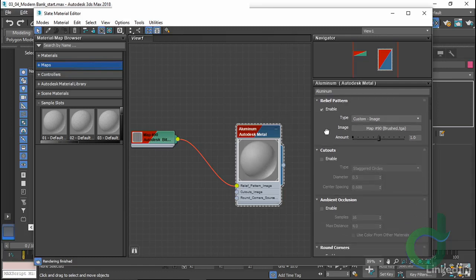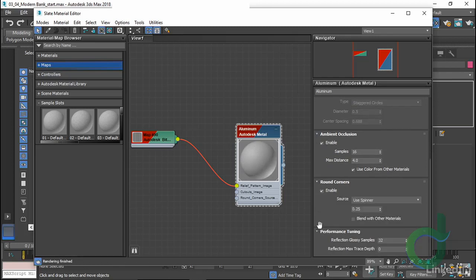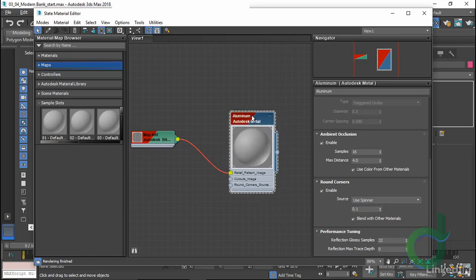And then I'll add in the ambient occlusion and round corners. This is what I'll typically do, allowing the ambient occlusion to show within the material and use the color from the others to bounce onto this. I'll also turn on round corners and blend with other materials, so that even though it should be absolutely perfectly machined aluminum, it's really got a tiny little bit of roundness in the shading, so it's not perfect and too crisp. I'll lower this amount down to 0.1, and I'm going to leave the performance tuning alone. As you can see, we've got a map or a spinner available for the round corners, and being that this is not mapped consistently everywhere, I'll use the spinner.